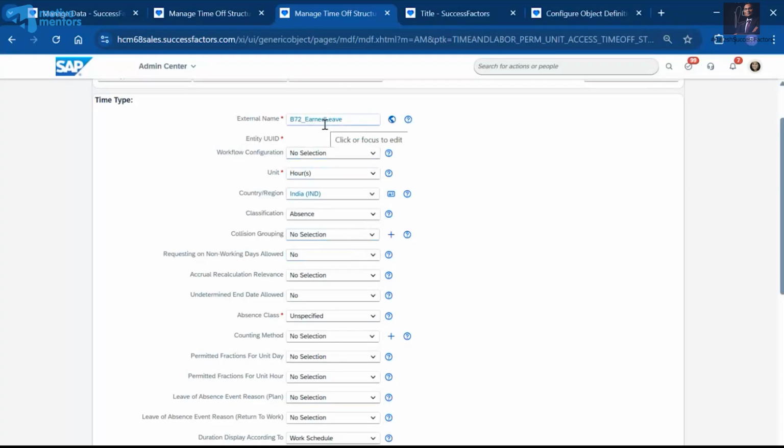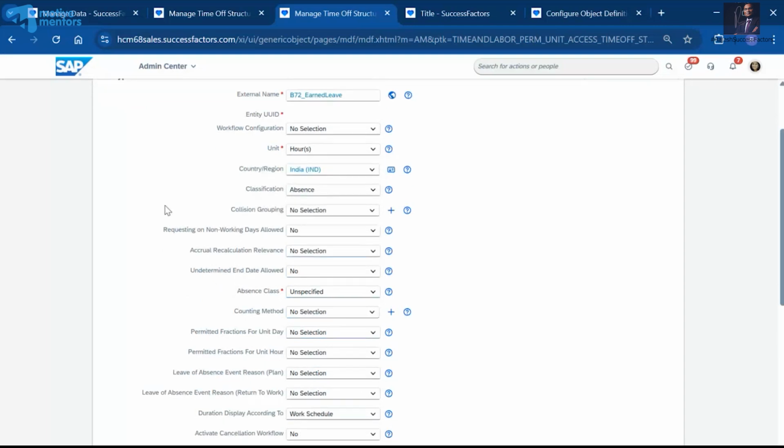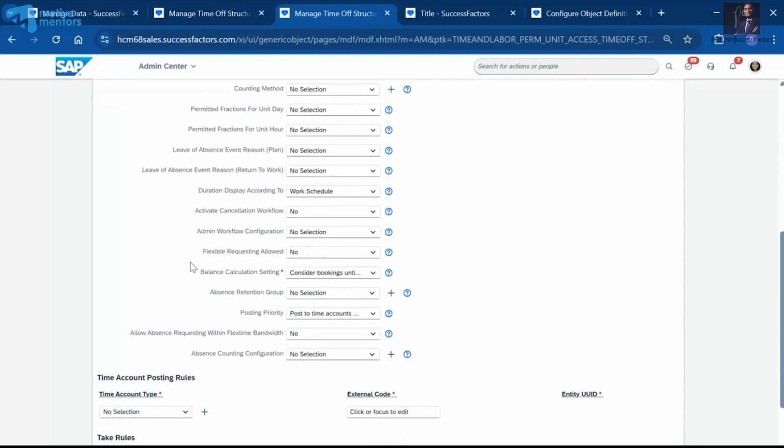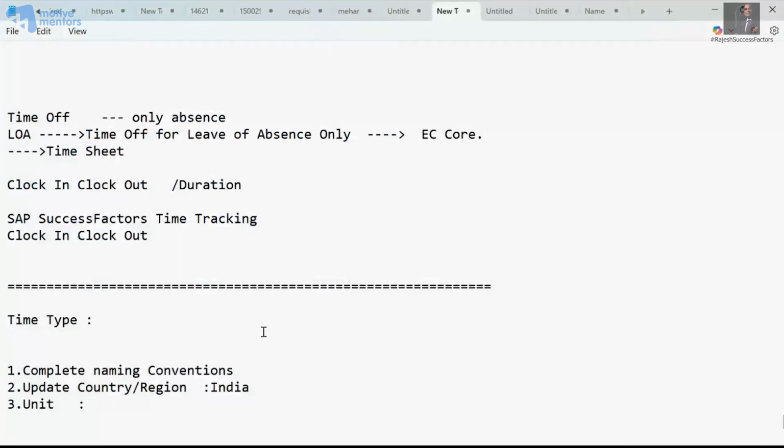Now in this earned leave, the units. You want to go ahead with the hourly basis units or days basis units. Let's say I want to go ahead with the days basis. When you select days basis, you're saying that your time type works with days. When you have time tracking, you can choose hours. When time tracking is not there, timesheet is there, but in the timesheet you have clock in, clock out, then in that case you can take hourly basis.